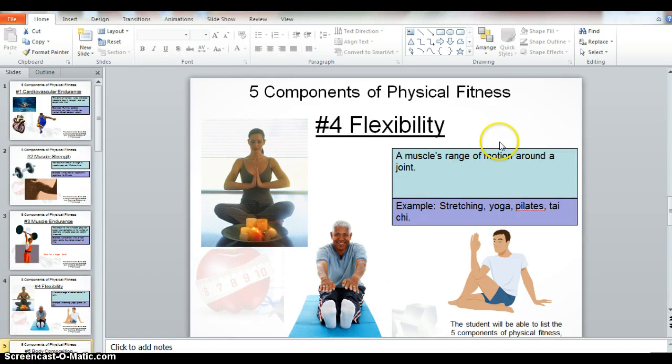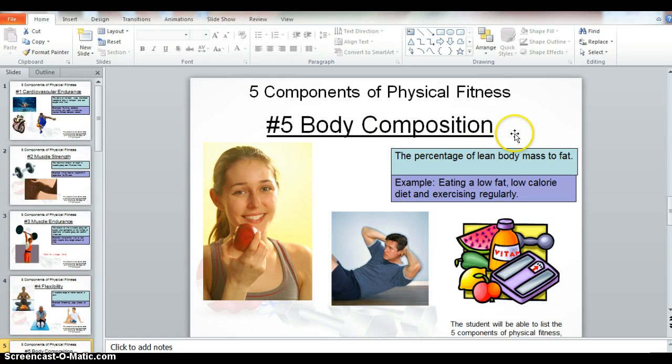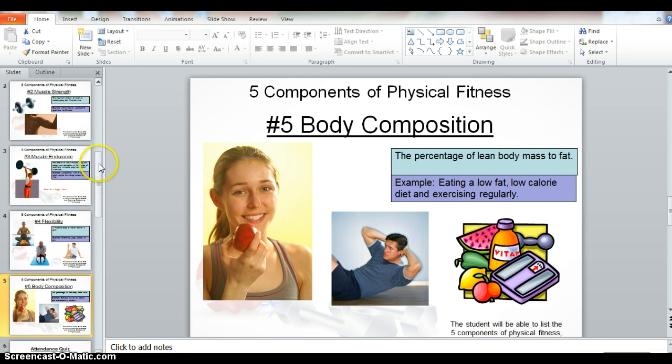And then number 5, the last one, is body composition. The percentage of lean body mass to fat. Example of this, eating a low-fat, low-calorie diet and exercising regularly. Okay, body composition. All right, so we went over those 5 things, like I said, and you can also find this great information in number 2, where it's talking about fitness components. You can read over the lesson in the course.